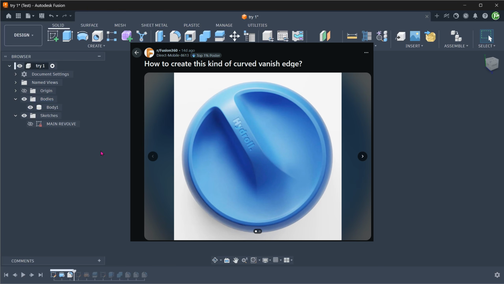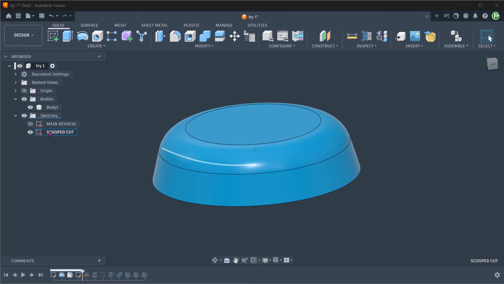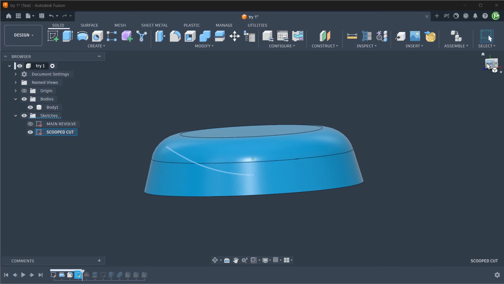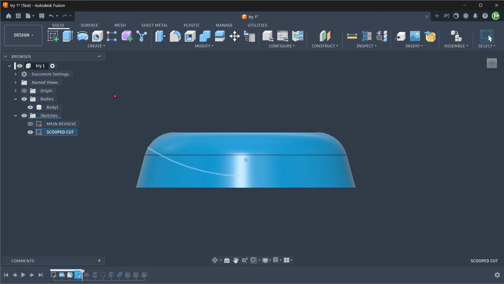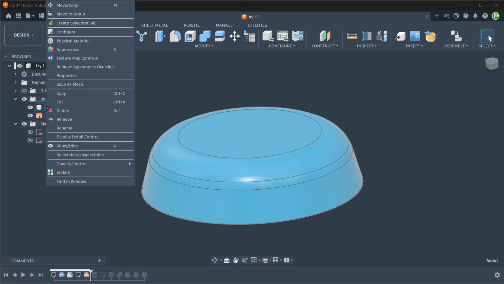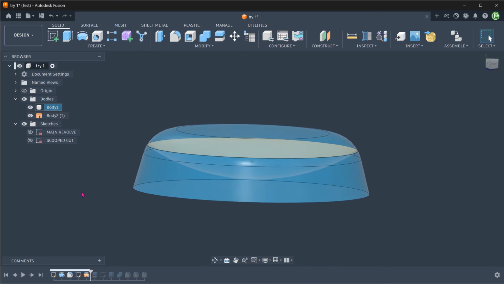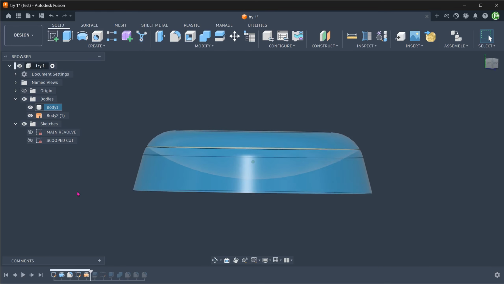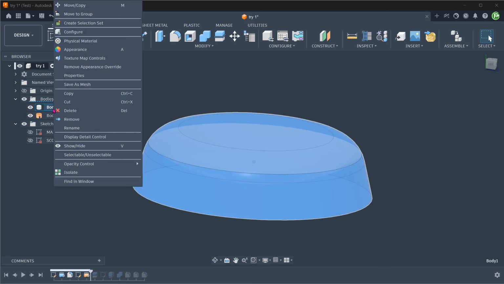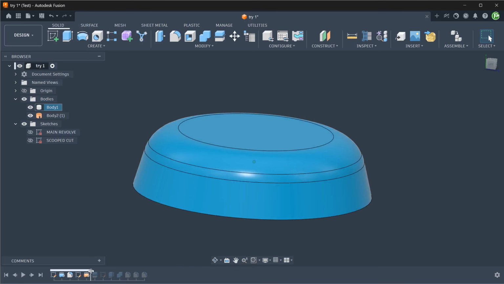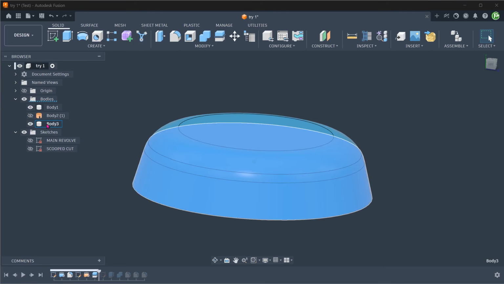The next step will be to create this scoop cut. Since these lines are parallel, we cannot simply create a revolved cut. I first use this arc sketch to revolve into a surface body. Next, I use this surface body to split the main body into two.